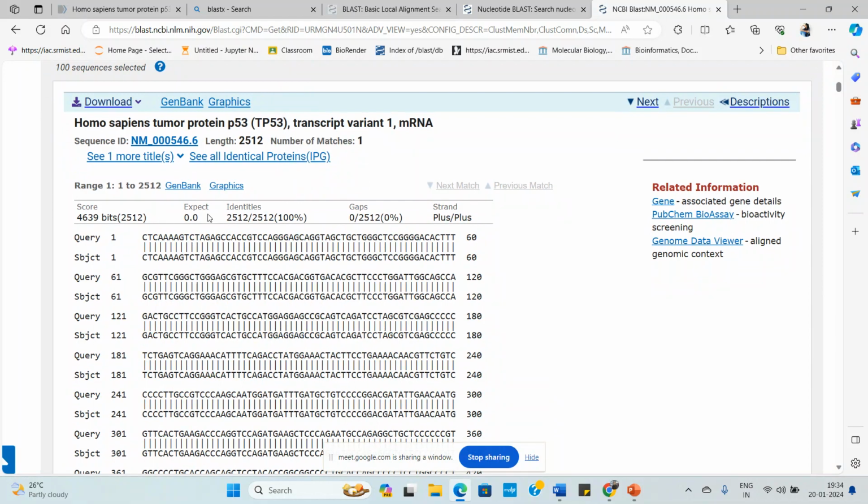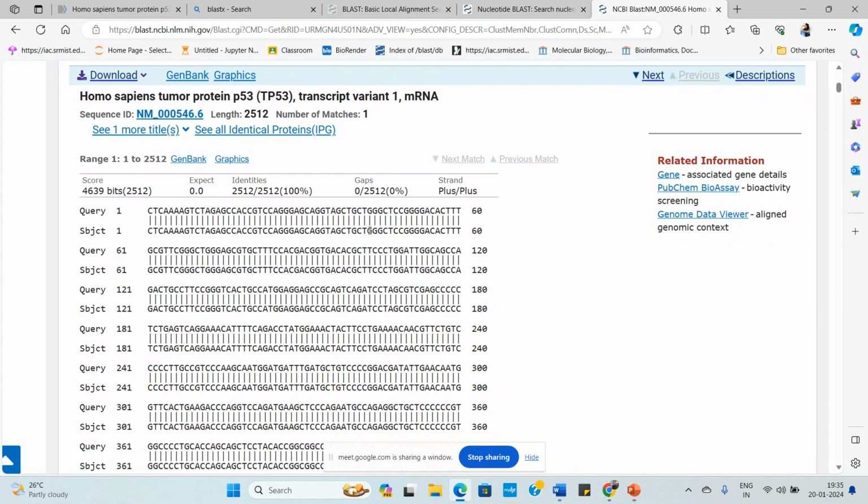And you can see the e value is 0 and identities is 100%. This is why I use the term identity, because we are talking here about nucleotides. So that means it is having 100% identity, and every nucleotide is matching exactly the same. And gap, you are having zero gap out of 2512 base pairs, so gap is 0 percentage.